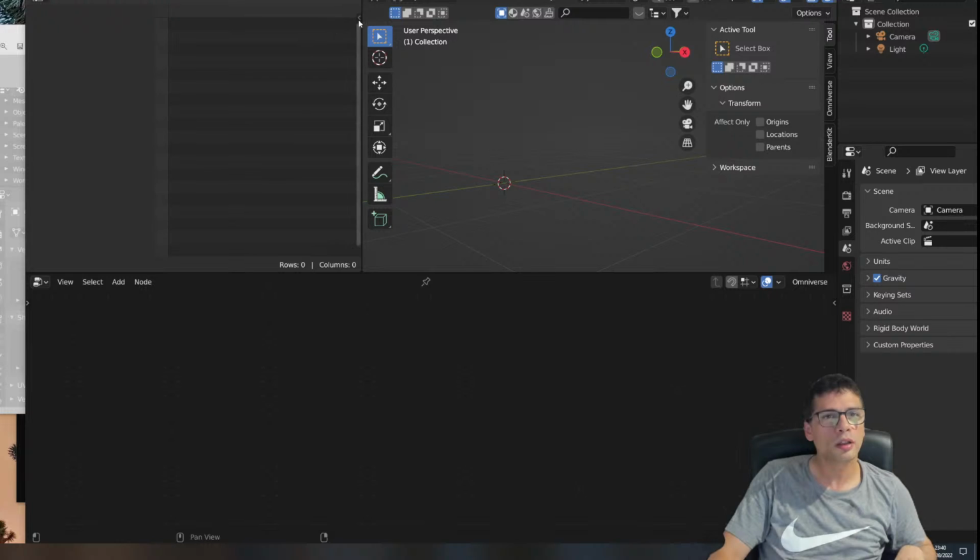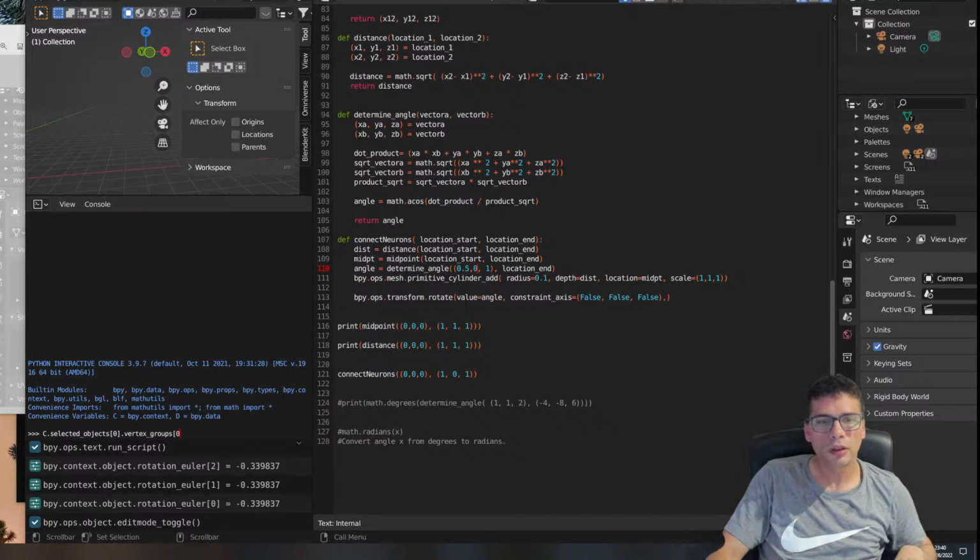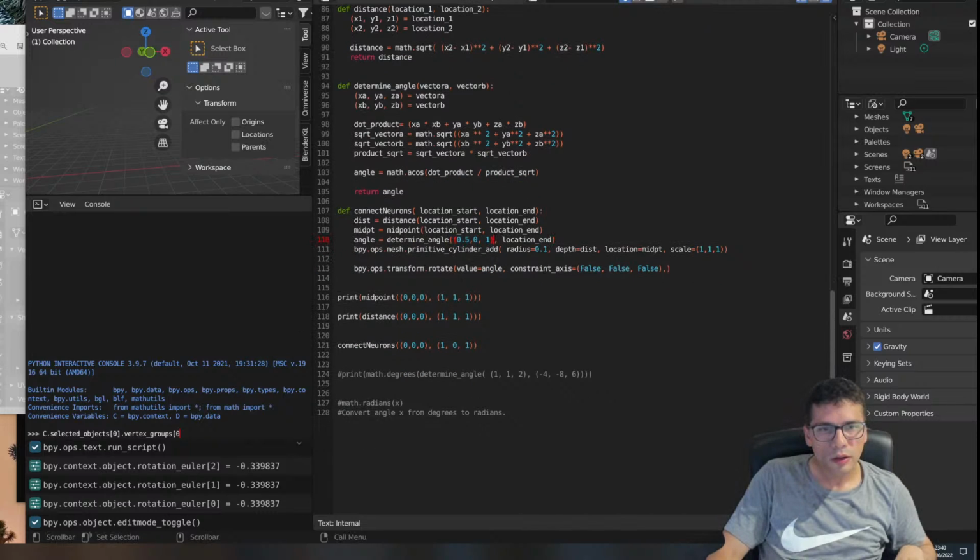Just play this again. In scripting, my location end is now the XZ plane. So I can calculate angles between these two. I'm going to just try like this for now.